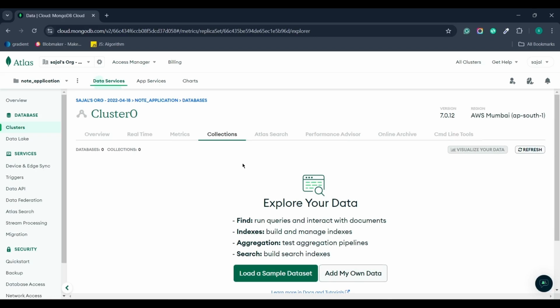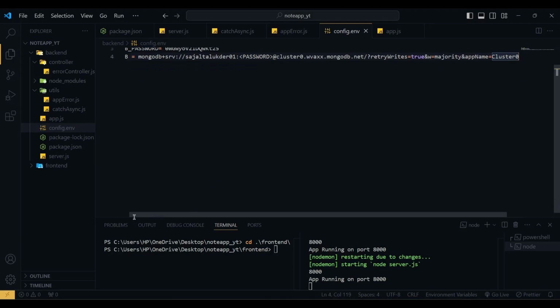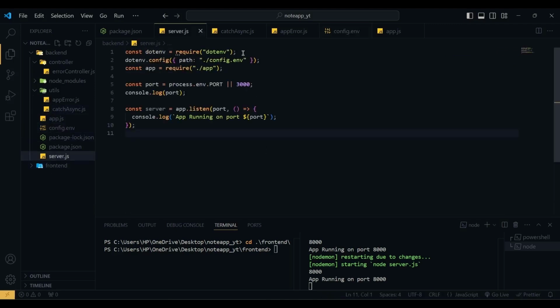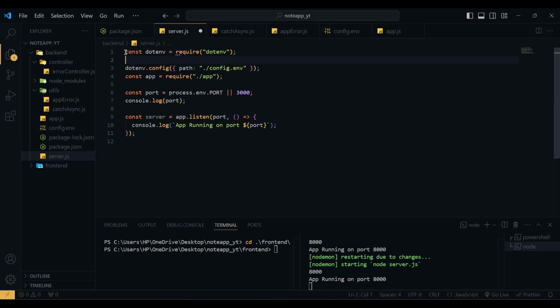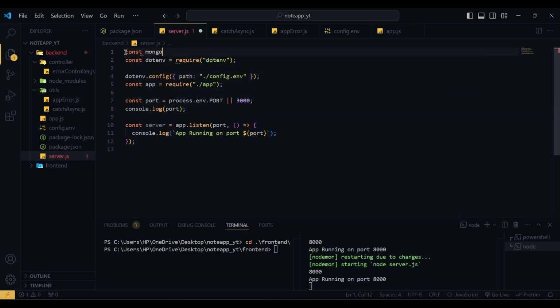So now what we are going to do is connect our MongoDB in our application in Visual Studio Code. We already have the necessary information that we need, which is database password, database username, database string. Now let's go to the server.js, and here at the top I'm going to import mongoose, and it will be coming from require mongoose.